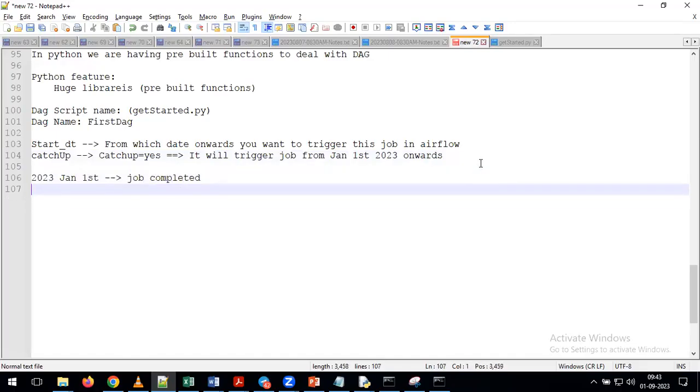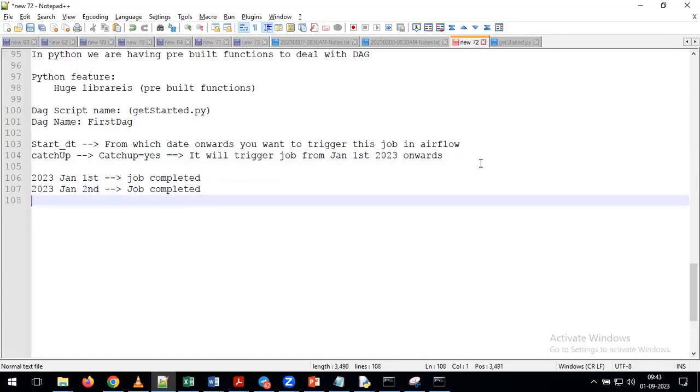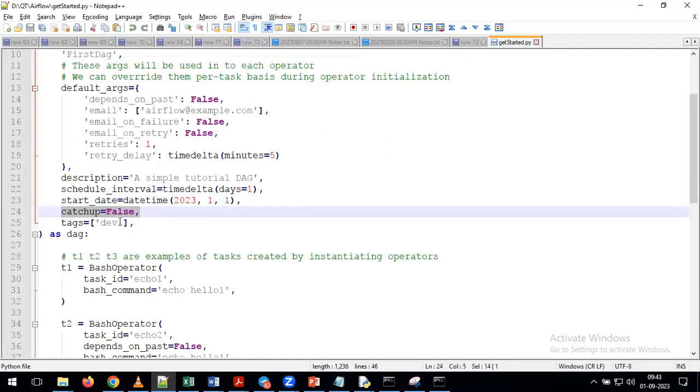Automatically what will happen again? It will trigger this for 2023 Jan 2nd, job completed. After that it will trigger the job for 2023 Jan 3rd. Like that, for all the previous days till January 1st, it is going to perform the catch up operation. But all these things are going to happen only if I give catch up is equal to yes.